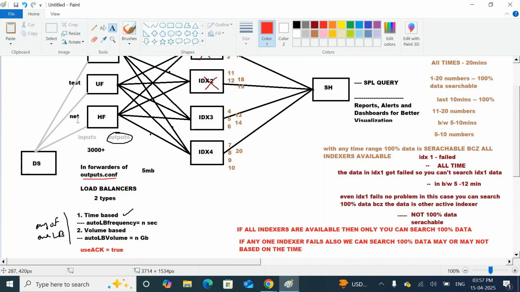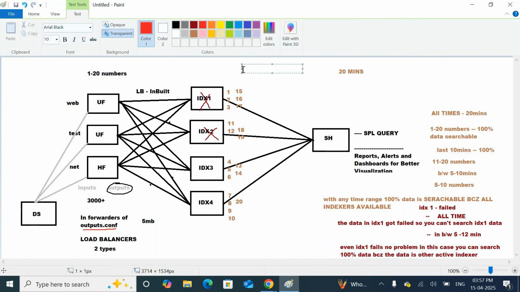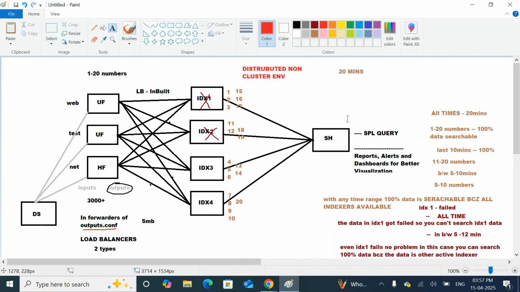Here in this flow, while storing, even if only one indexer is available, you can store your data without failure. But while searching, even if one indexer fails, you can't search 100% of the data. This is the concept, sir. We consider this a distributed non-clustered environment.